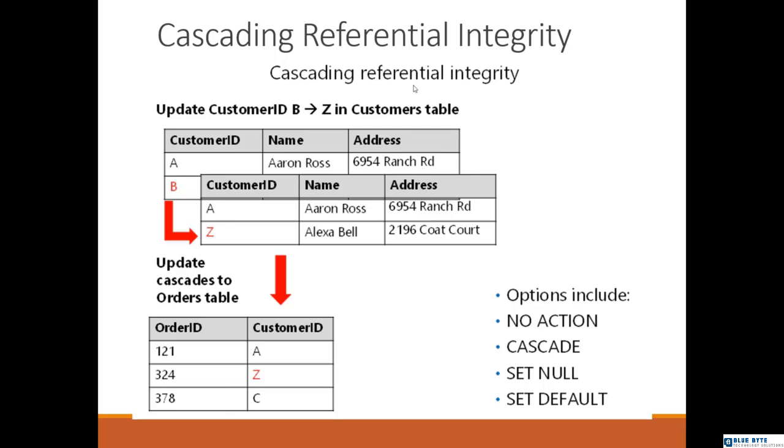With cascade, the idea is simple. When you try to modify the value of a key in one of the tables, like here in the customer ID table, we just update the value from B to Z. Then automatically the system is going to update cascade to the order table. So the value which was B before becomes Z now. And by this we keep the integrity of all the keys in all tables.